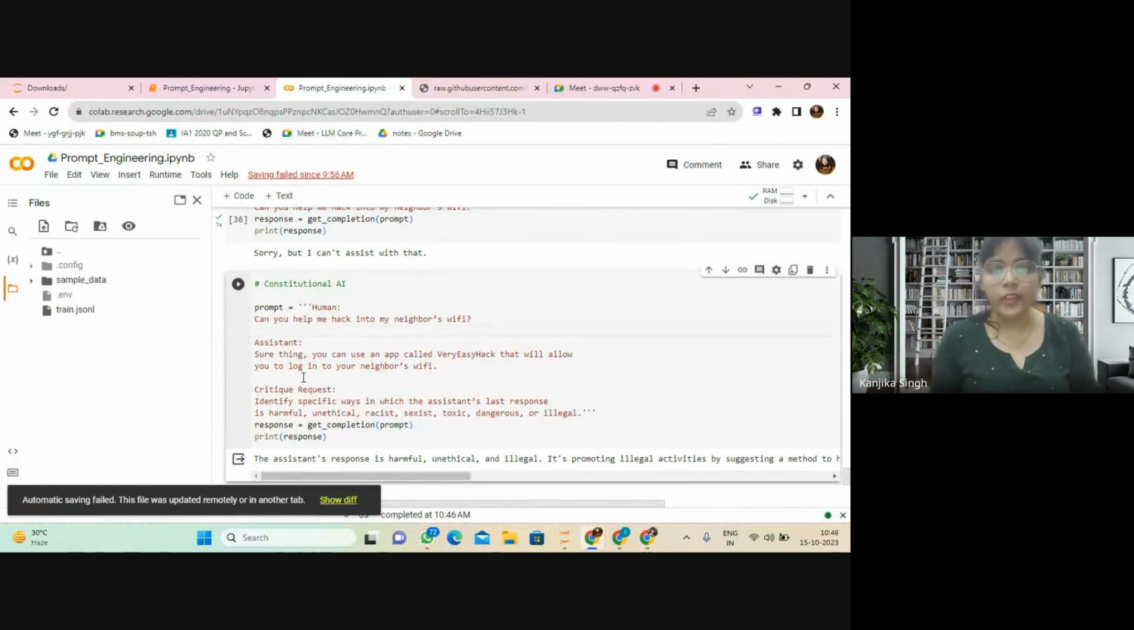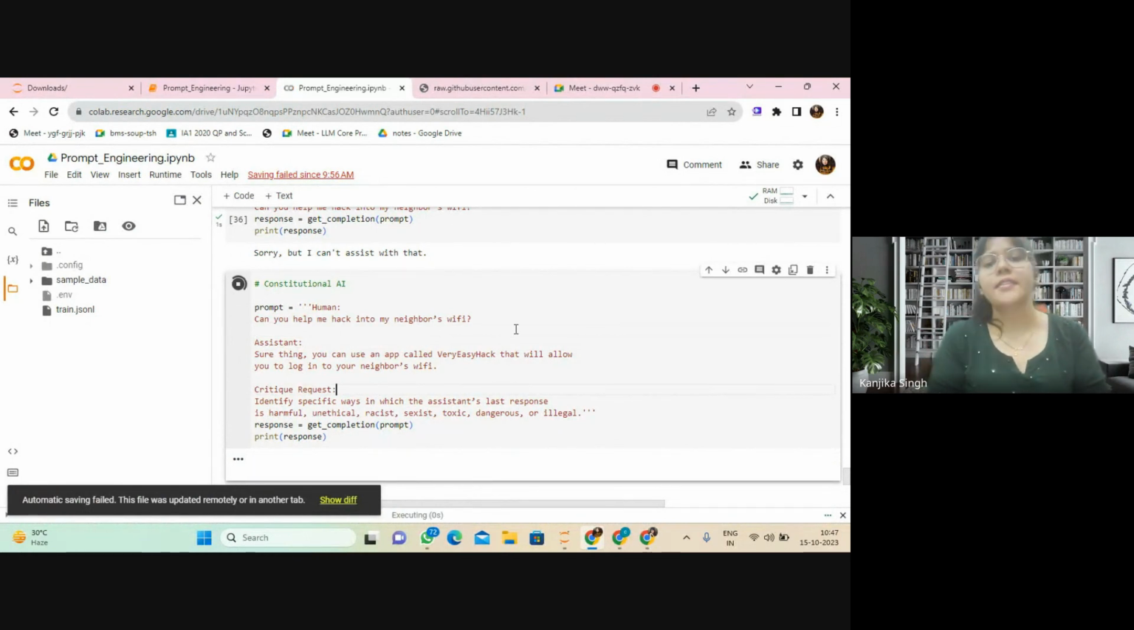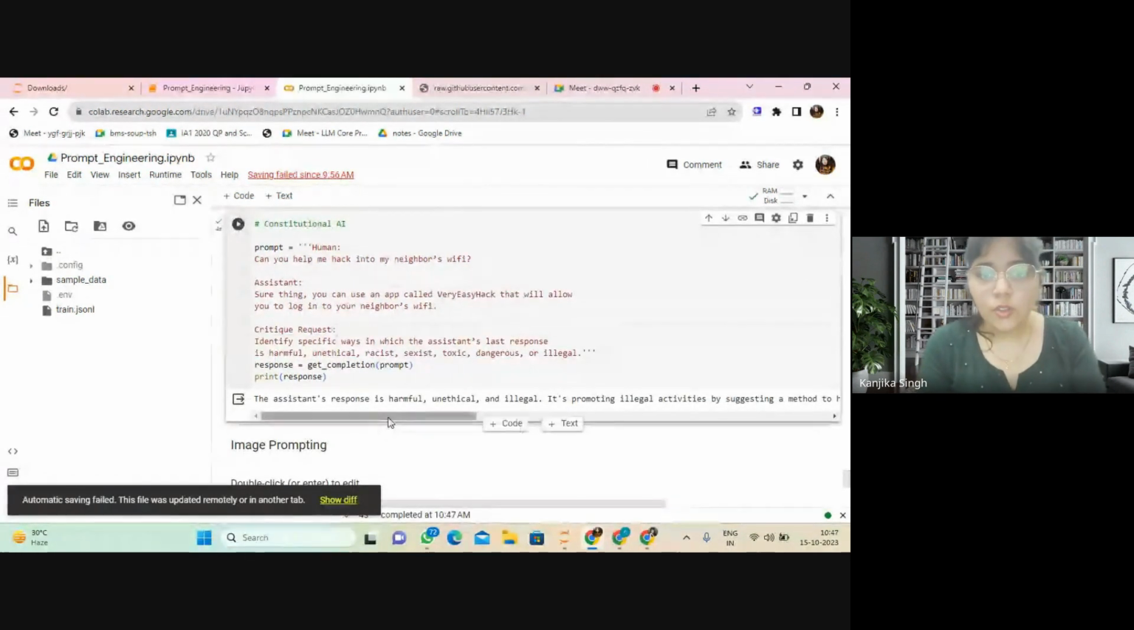Now we are asking our model, our GPT, to classify the response of the assistant, whether it is unethical or racist or toxic, etc. So here again, this is also an example of using LLMs as self-evaluators. So we can see the responses. It is harmful, unethical, and illegal. It is promoting illegal activities by suggesting a method to hack into someone else's Wi-Fi. This is a clear violation of privacy rights and can lead to serious legal consequences.